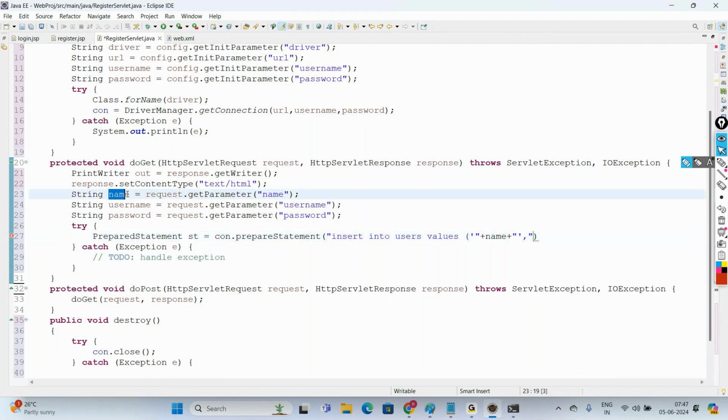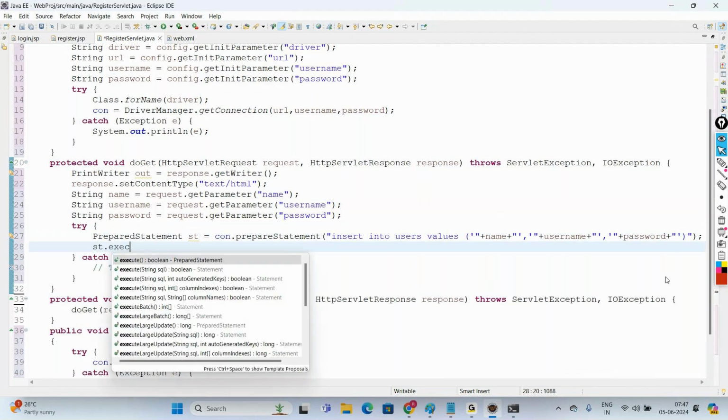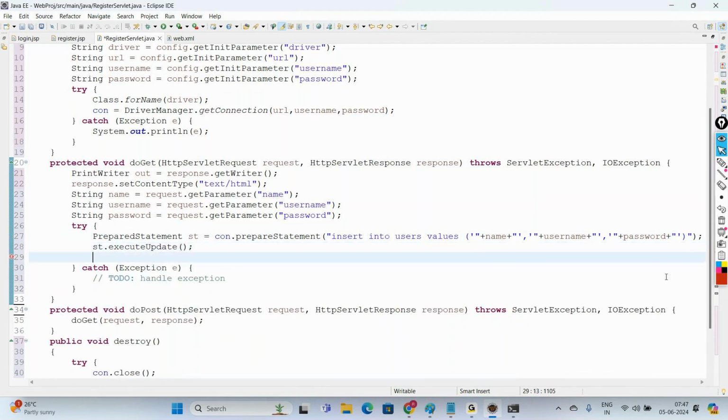How to pass this name variable? What is the syntax? Single quote. Why single quote? Varchar. Single quote, double quote plus the variable name plus double quote, single quote, comma. Similar way, single quote, double quote plus username plus double quote, single quote, comma, single quote, double quote plus password plus double quote, single quote. That's it. We are just inserting these three values into which table? Users table. Then now execute this command, st.executeUpdate, and after executing the update, the record will get inserted.